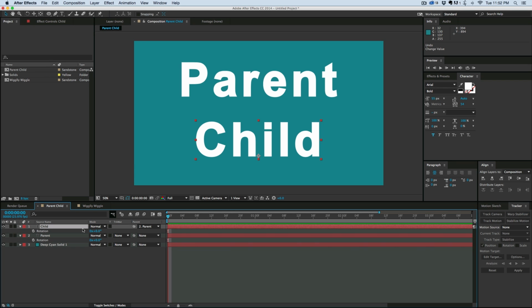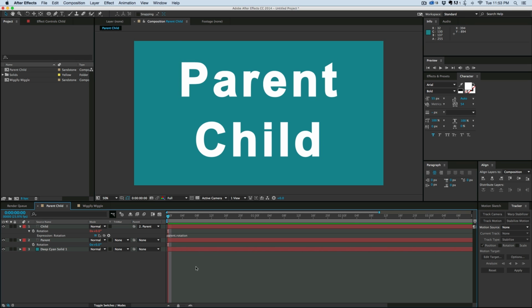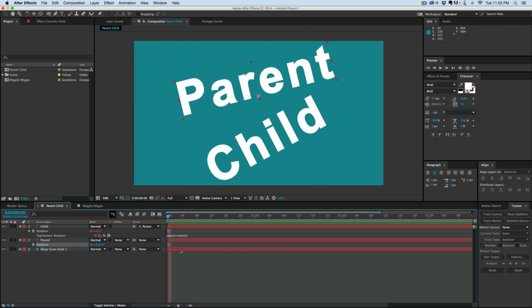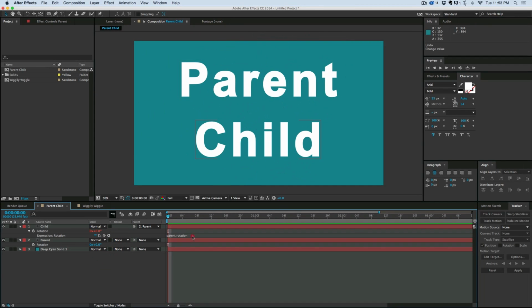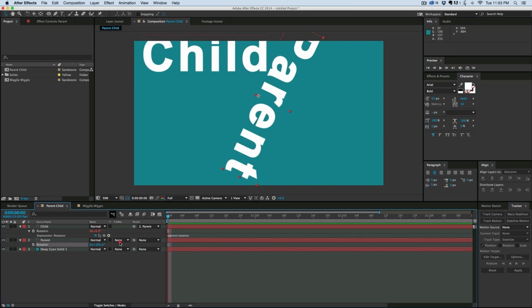Now what I can also do is do an expression where, instead of putting transform.rotation, if I put parent.rotation, then it's going to take that rotation from the parent. Pretty cool. We can also come in here and put negative parent.rotation, and it's going to do just the reverse.